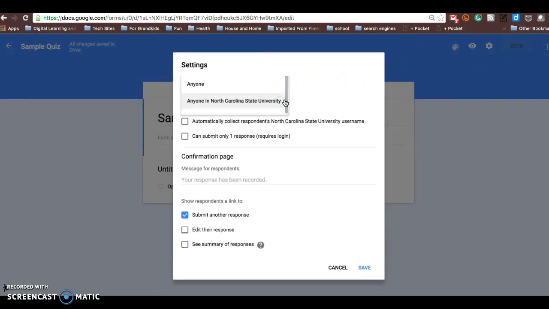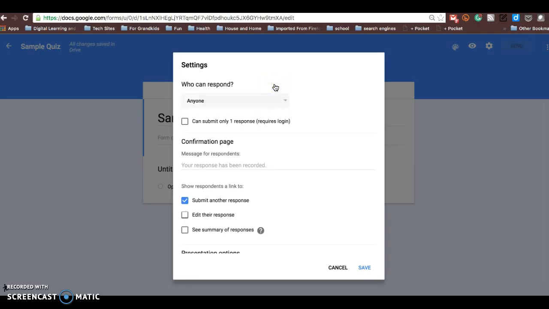So the first thing it says is who can respond. I would change it to anyone. You can check the box next to can submit only one response, but it will require the students to log into their Google account to take the exam. Alternatively, you can make one of your questions their email address, and they can put it in as a short answer.